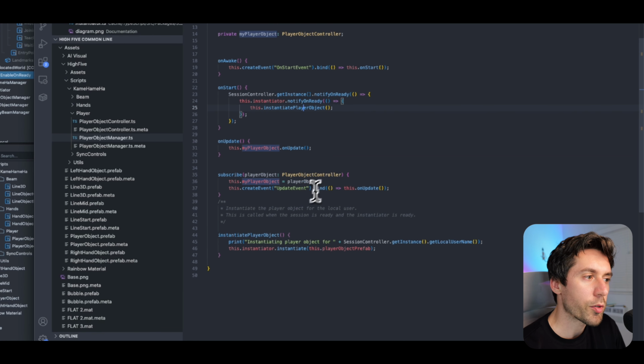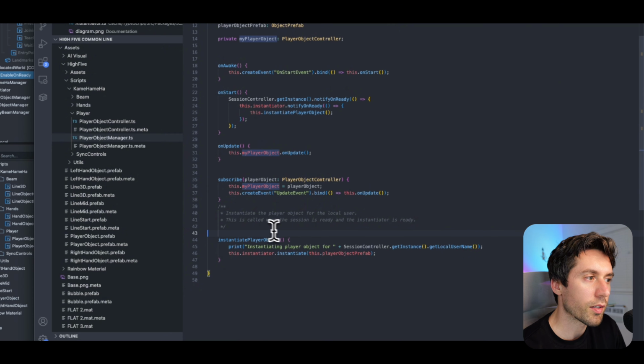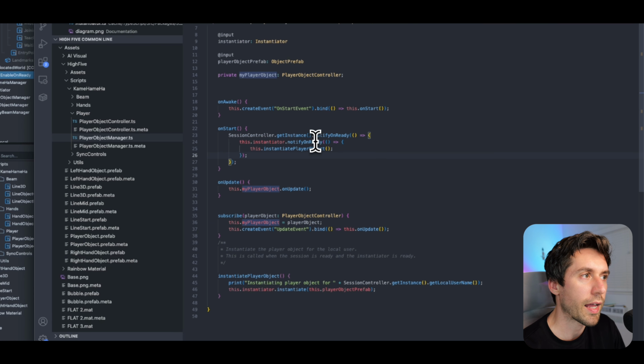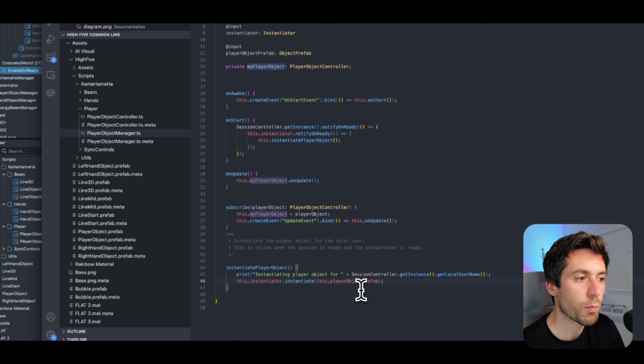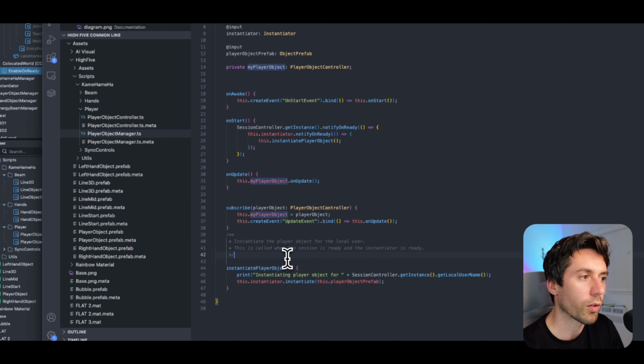The instantiate player object method is actually down here. You can see the description says instantiate the player object for the local user. This is called when the session is ready and instantiation is ready. So whenever this happens, the instantiator, which we referenced before and which also has the same prefab that we referenced here, is going to instantiate this player object prefab. So we covered everything, right? We covered all of this.